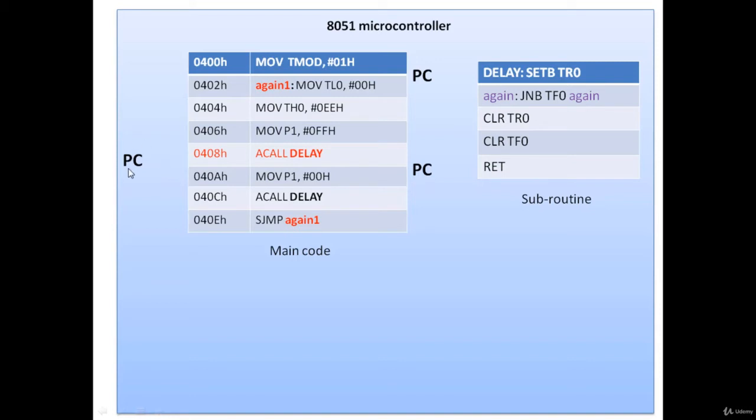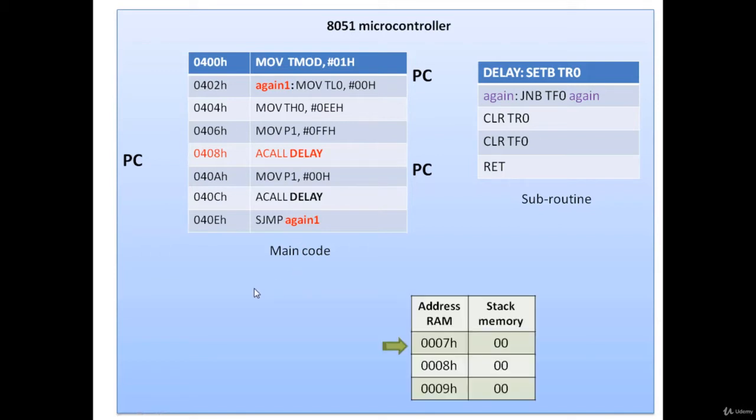The PC is the program counter, which points to the address of ROM memory. Suppose it is pointing to this address 0408H. At this address, the ACALL delay instruction is present. So when this ACALL delay instruction gets executed, the address of the next memory location, which is called the return address, gets stored into the stack memory.